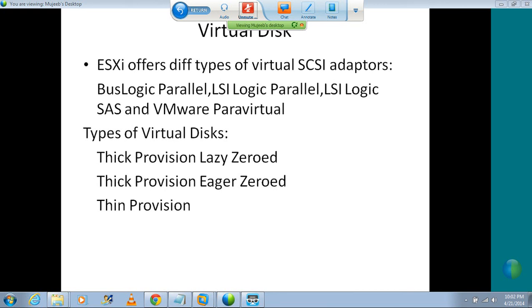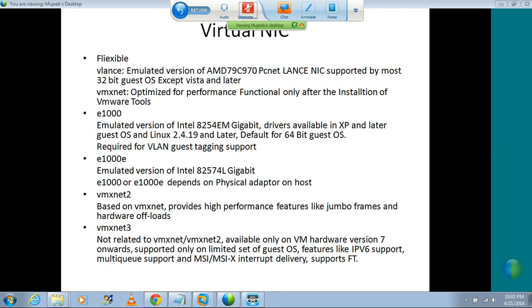Let me move forward. Now, we have seen the CPU part. How many CPUs can be configured to our virtual machine? How much RAM can be configured to our virtual machine? We have seen what type of virtual hardware my virtual machines can have. And now it is time to discuss the NIC cards. My virtual machine has virtual hardware, and the most important component of a virtual machine when it comes to networking is the virtual NIC.